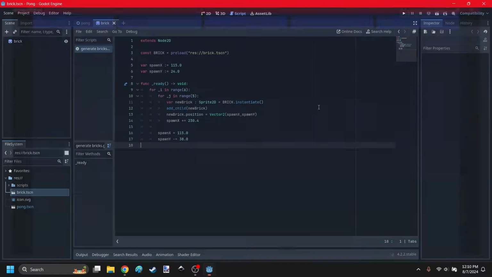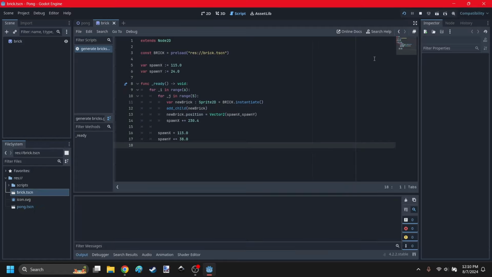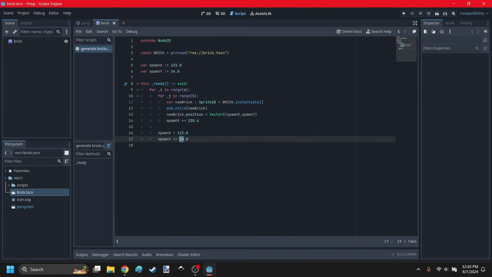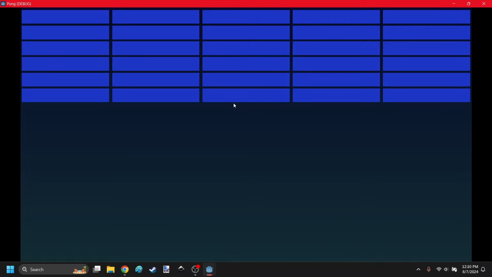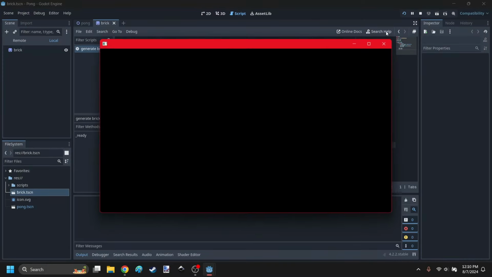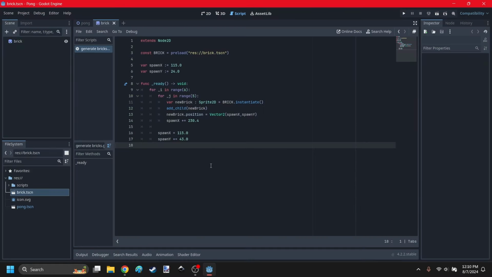Okay, it's going the wrong direction. I often forget that in Godot, the Y value goes down. The Y value gets bigger as you go down the screen. Okay, so I'm going to just make this number bigger, like 40, maybe like 43. Okay, I think these bricks are in a good position.